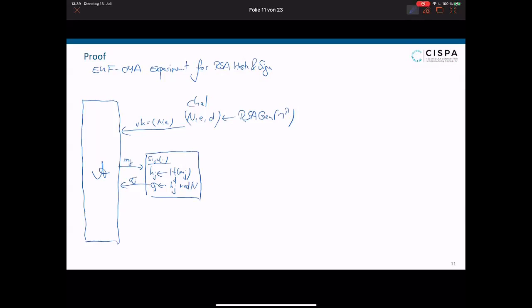And of course, we're in the random oracle model. That means the adversary doesn't just get access to the signing oracle, but also to the random oracle, right? So he can send messages, I'm going to call them m_i prime, and he gets back hash values h_i prime from the random oracle. In the end, he outputs m star, sigma star.